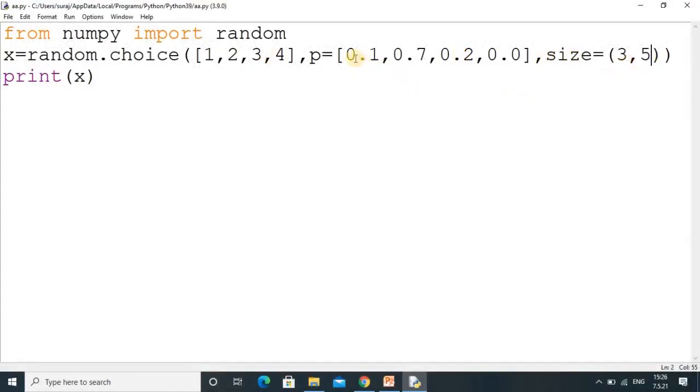If we have more values, the number 1 will appear fewer times, 2 will appear frequently because its probability is higher, and 3 will also appear fewer times, but more than the first value. The last number will not appear in the list even though we have more values. So by using size you can set the number of values, by using p you can set the frequency of occurrence of a particular number, and by using the first parameter you can set the choice of the numbers. That's the reason we use the choice method.